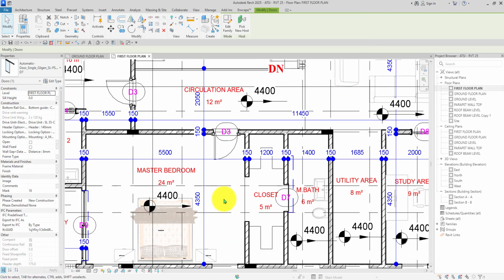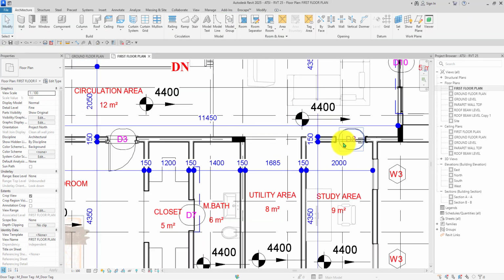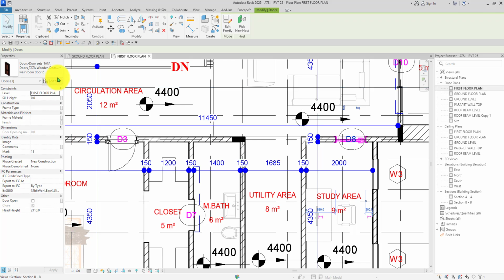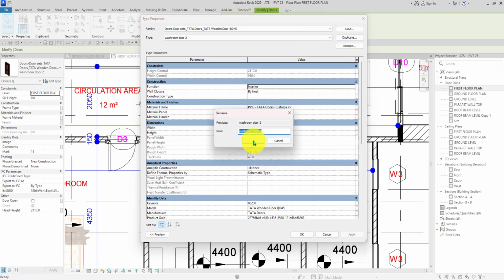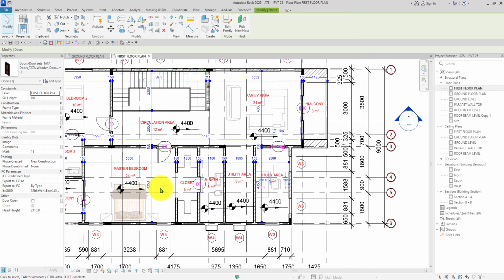There, and we need to find our door 8. I think I saw door 8 just here. All right, door 8 is in the study area and we just need to rename that door 8 as well. Hit on OK and hit on OK in there as well.